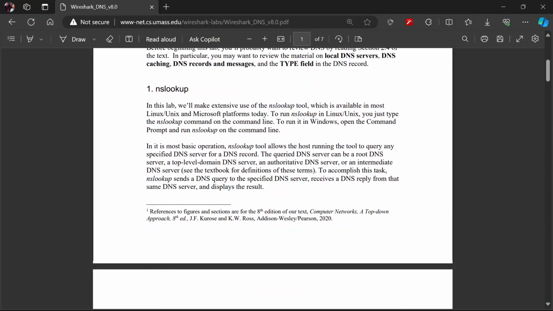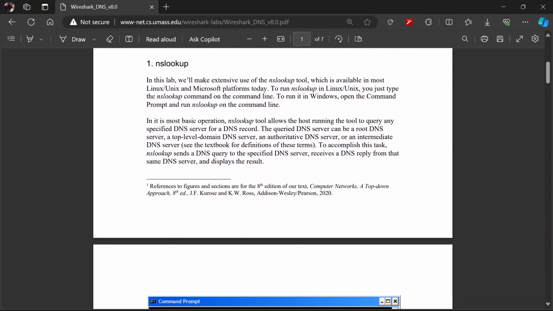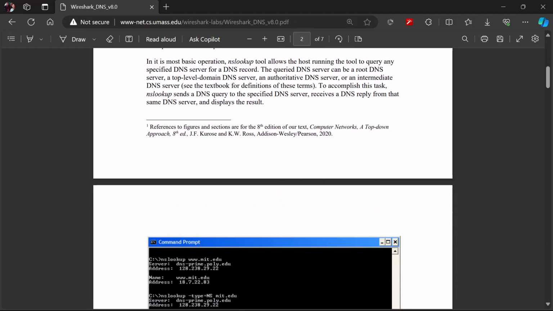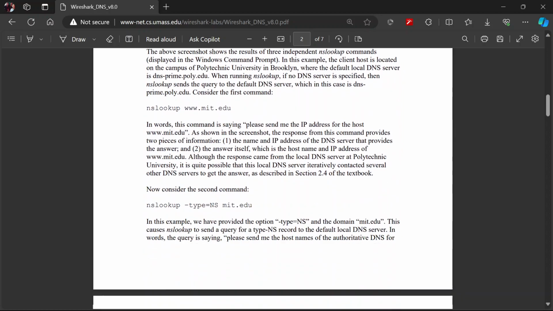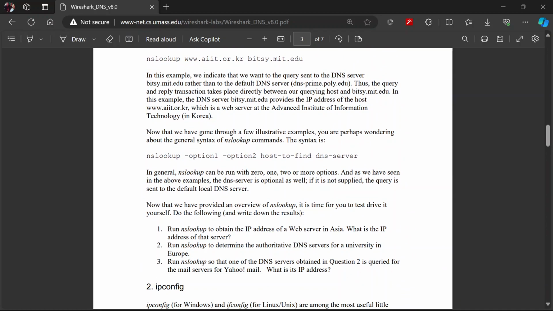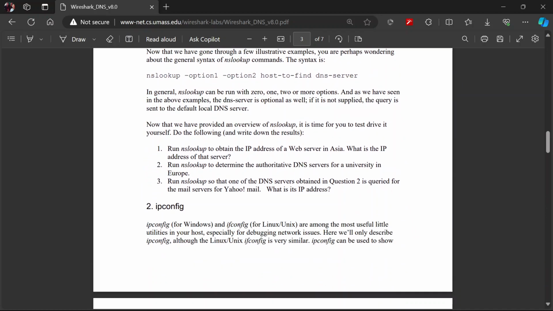First of all, we use the NSLOOKUP command to obtain an IP address by giving its host name, or we can also obtain its host name by giving the IP address. So we will do the first one, NSLOOKUP. We'll run the commands in the command prompt. Here there is no need of Wireshark for the first and second parts.